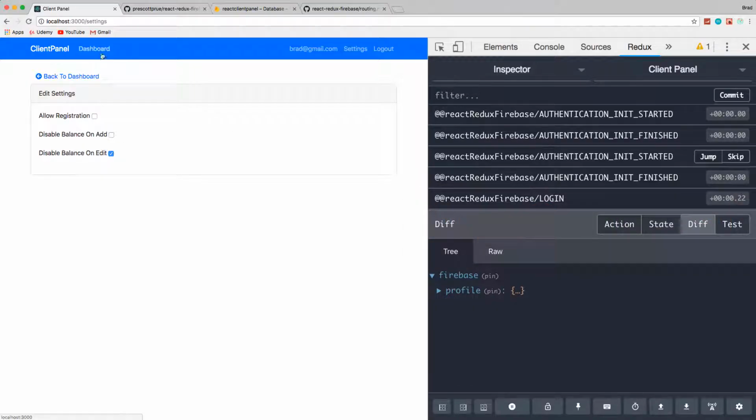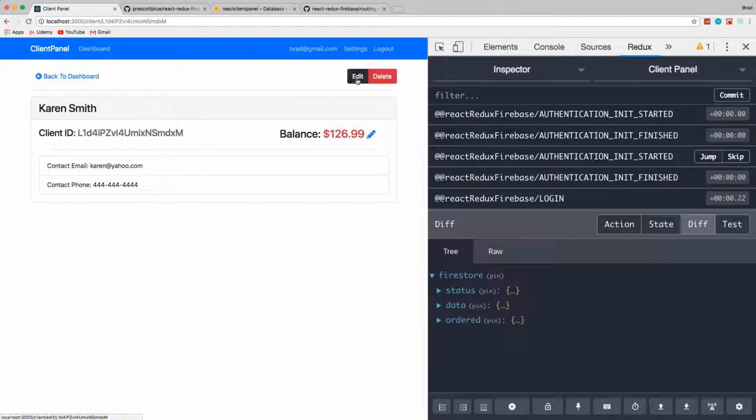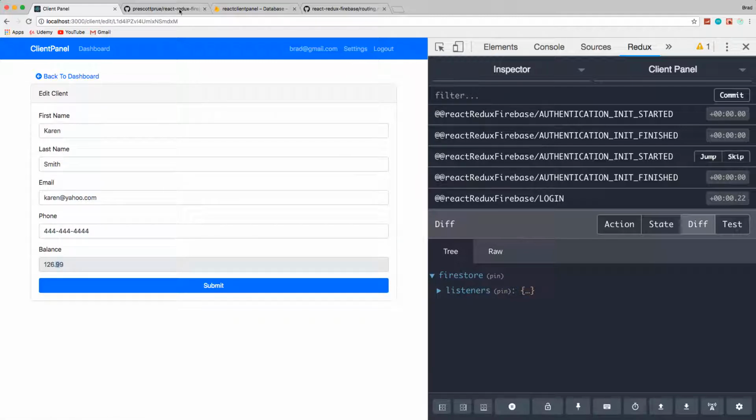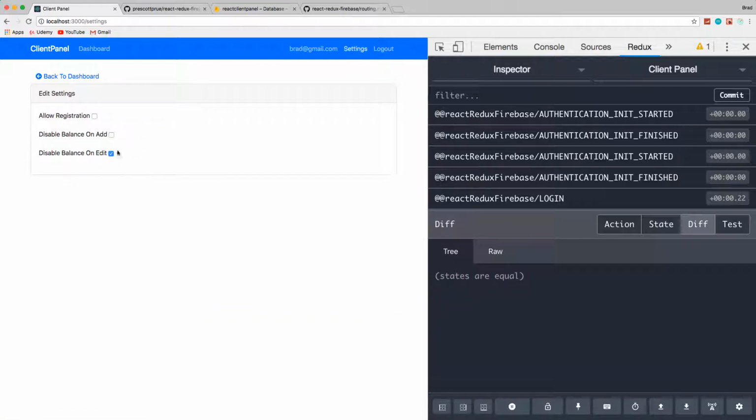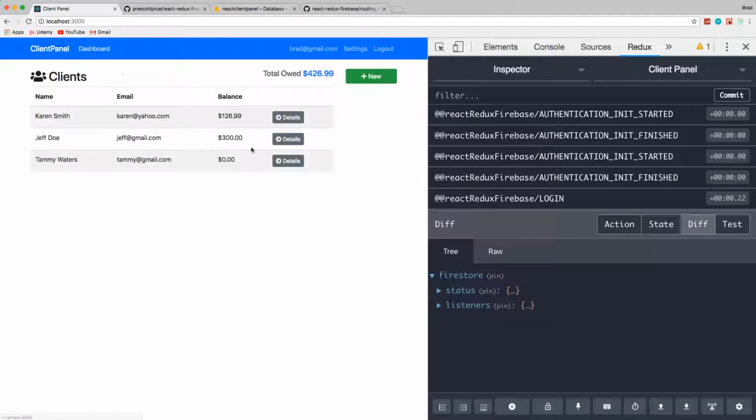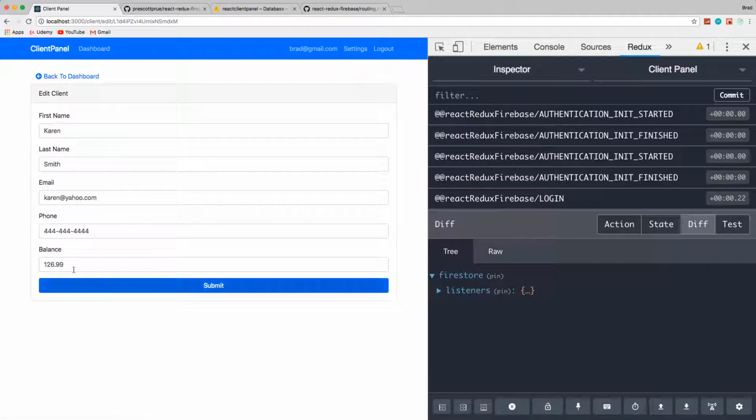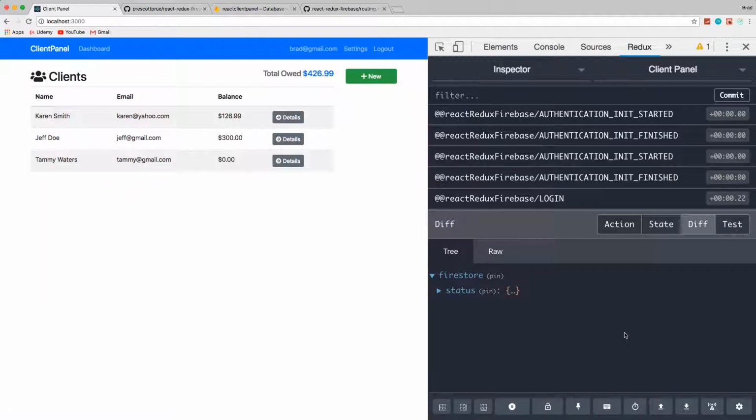So it's checked. Let's go to edit, and we can't edit it. Okay, let's go back to settings and let's uncheck it. Let's go and try to edit a client, and now we can edit it. All right, good, that's exactly what we want to happen.